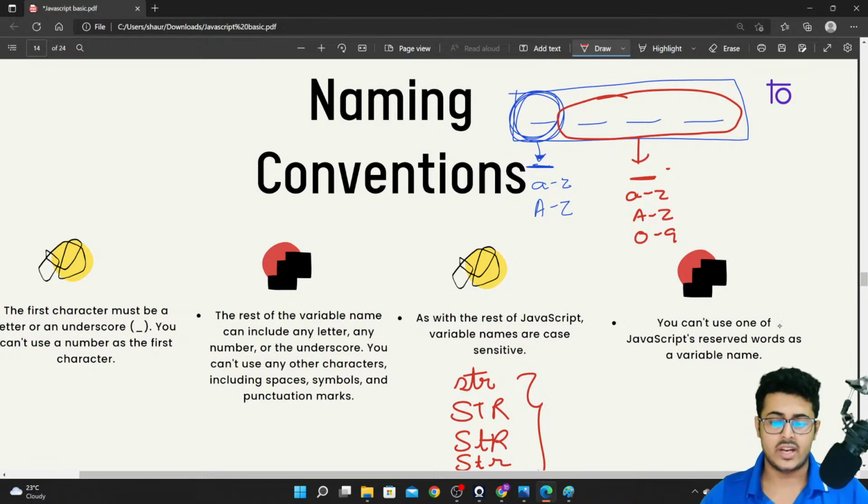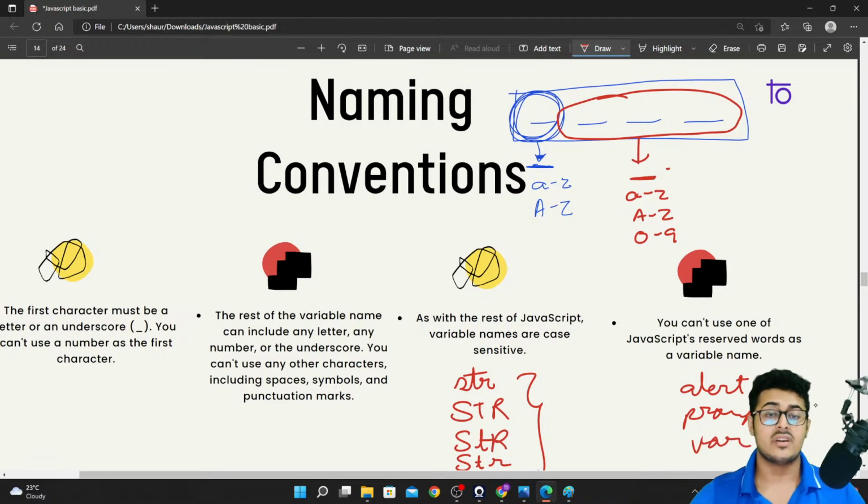Okay, so you cannot use one of the JavaScript reserved words as a variable name, that is basically keywords. You cannot use keywords as variable names. You cannot have alert as your variable name. You cannot have prompt as your variable name. You cannot have var as a variable name because these are all reserved keywords in JavaScript.